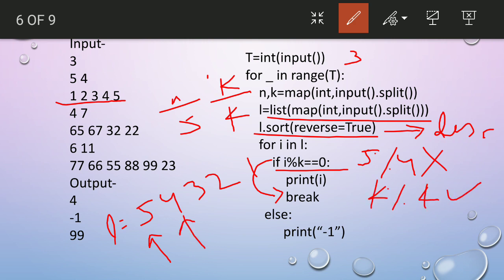Yes. The condition is true. It will print the 4 in the output screen, and then break will work. This means the for loop is terminating because of this break, so the else part will not be executed in this case.